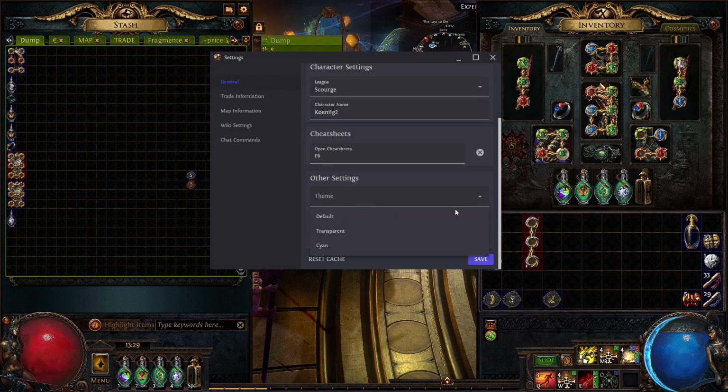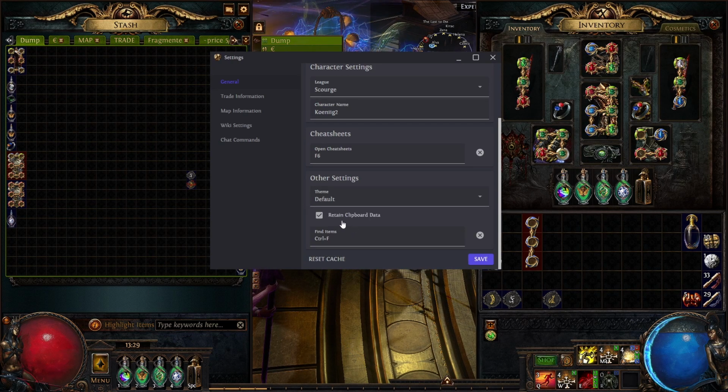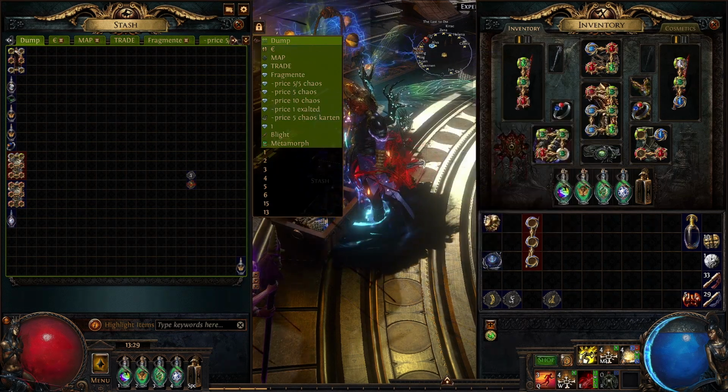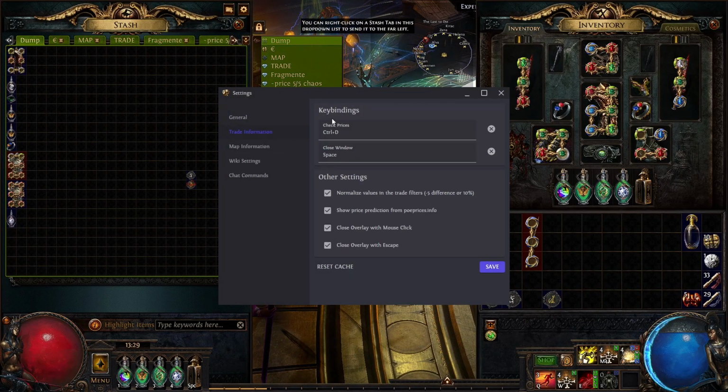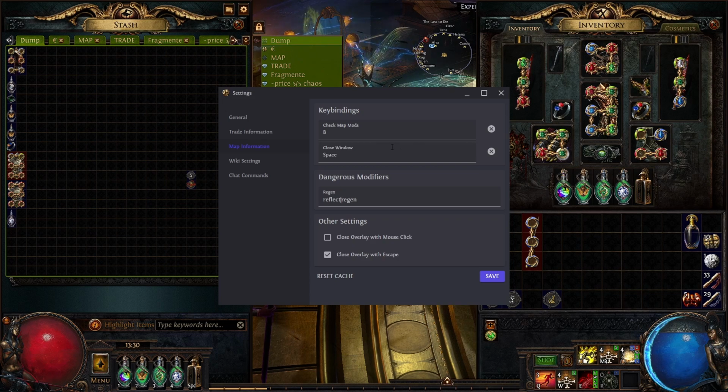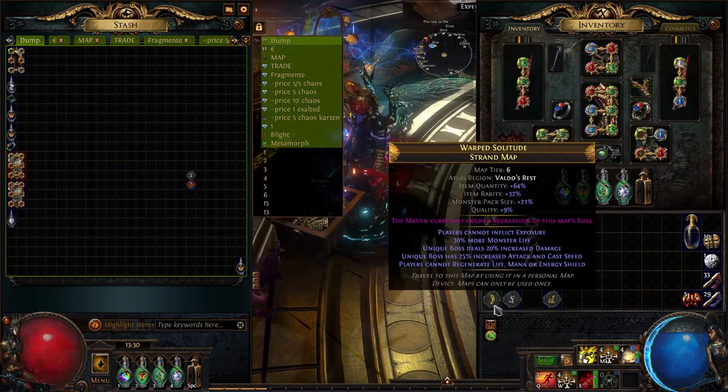You can choose also the theme. I have default, for example. There is some other stuff you can do, and then you press on save. And if we go to the settings, we have here the key bindings, the trade information, the close window. These are settings, you can choose whatever you want. Check map mods I have here on B. And this is pretty cool, I have to say, on this tool.